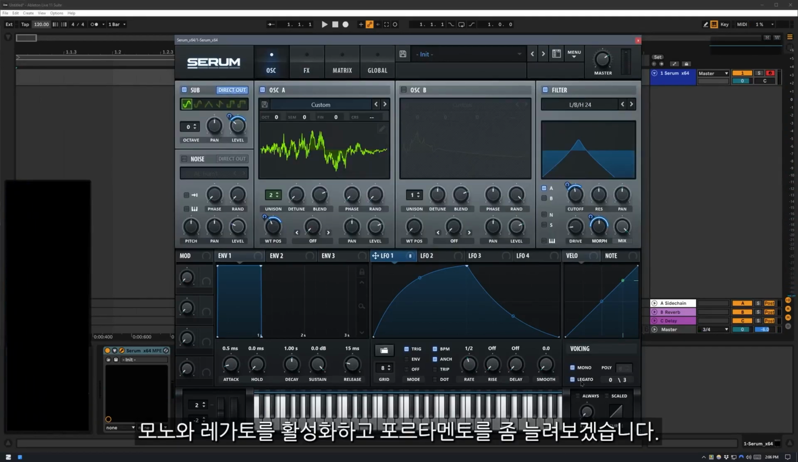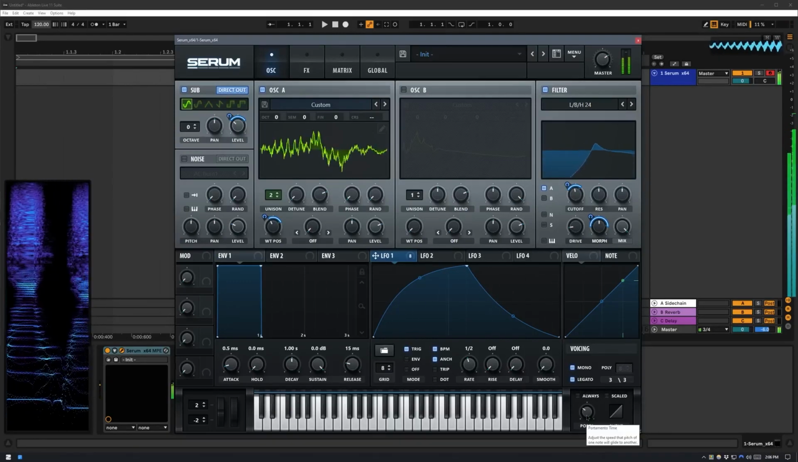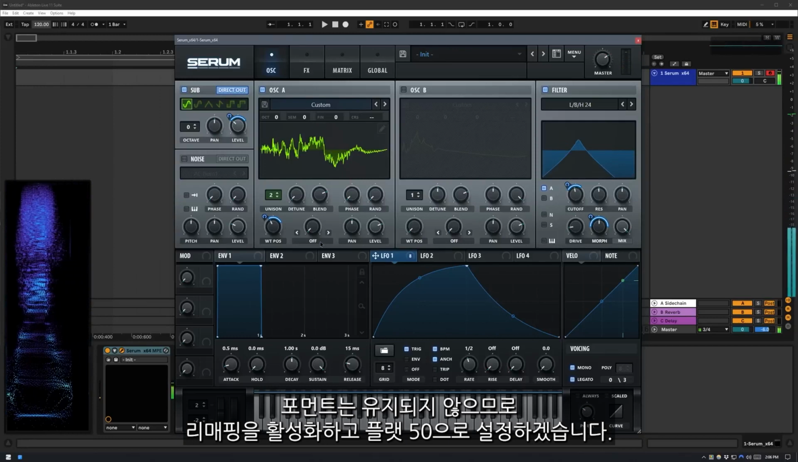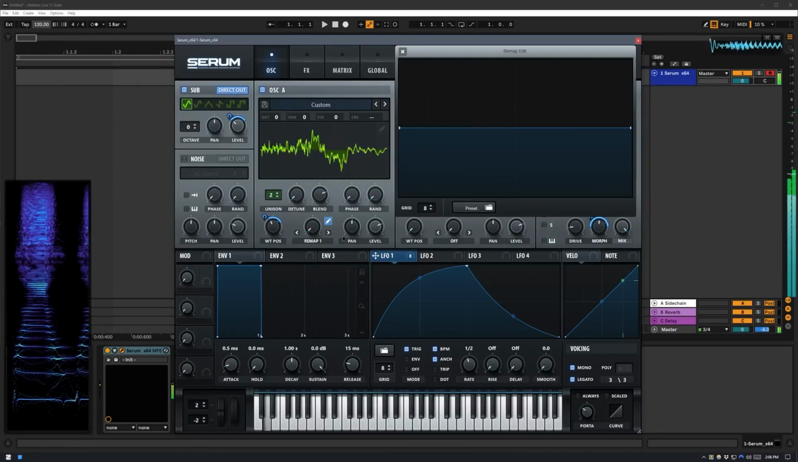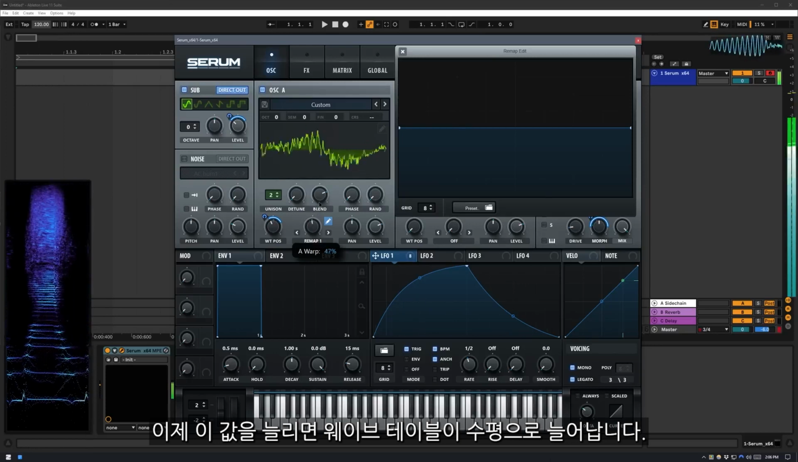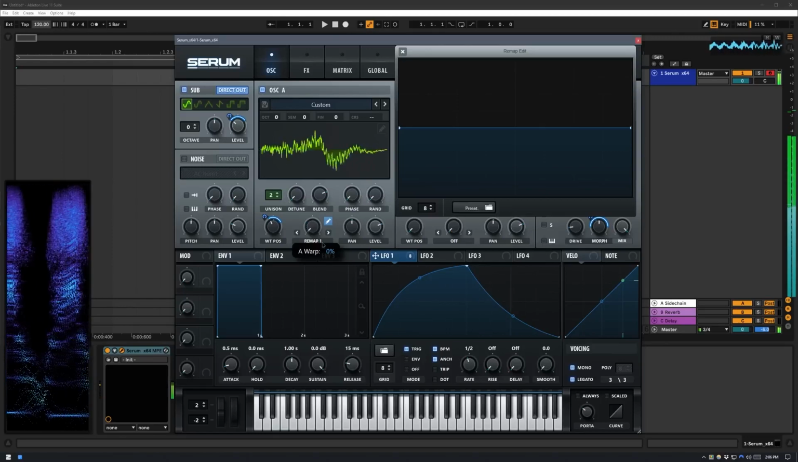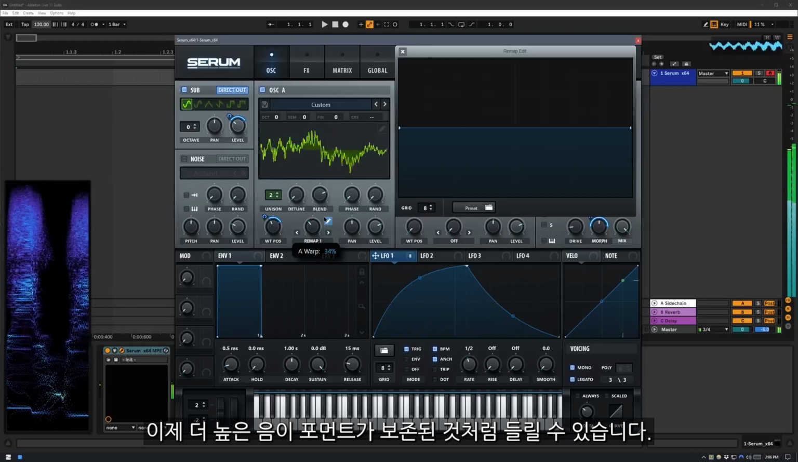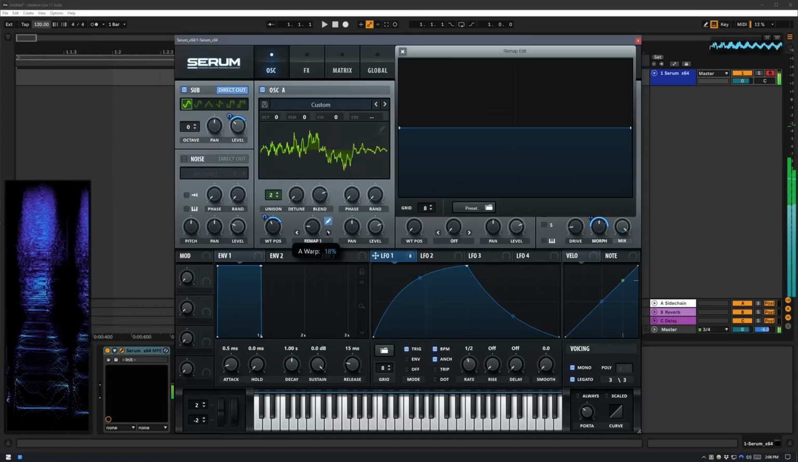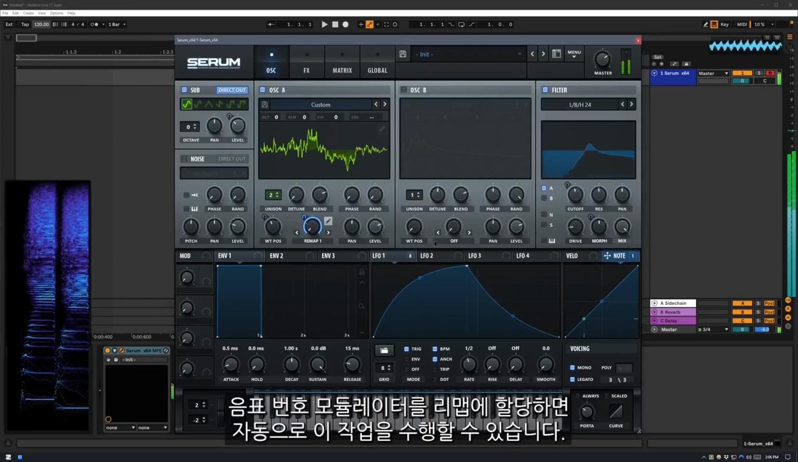I'm going to enable mono and legato. Create some portamento. You'll notice that the formant doesn't stay preserved, so I'm going to enable remap, set that to flat 50. Now, as I increase it, it's going to stretch the wavetable out horizontally. So now higher notes can sound like they're formant preserved. And I can do that automatically by assigning the note number modulator to the remap.